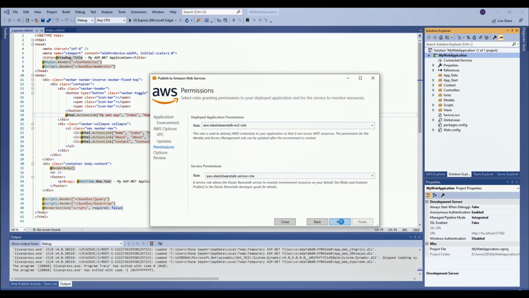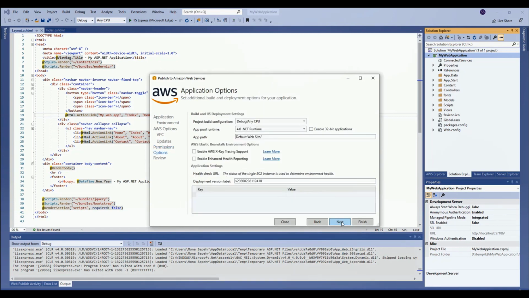Next, I will get the option for compile and build. So I'll choose release, build configuration release, application pool runtime. My application is on .NET 4, so I'll leave it as that. And the app path, you can leave it as the default website or change it to another path or a custom path, whatever you would want. You can enable 32-bit applications if your application has to run as a 32-bit application.